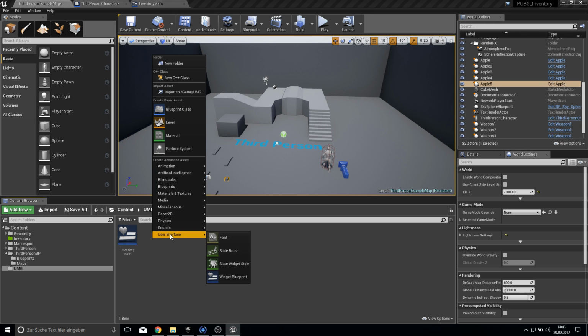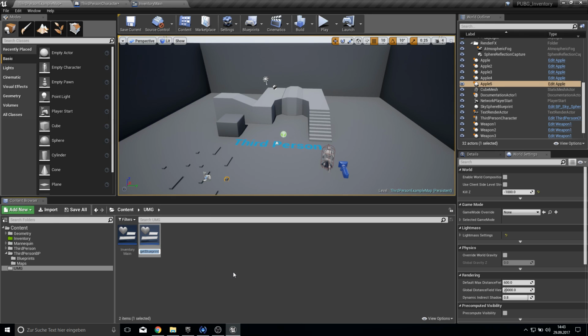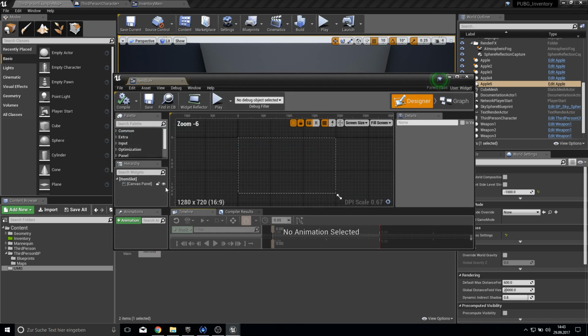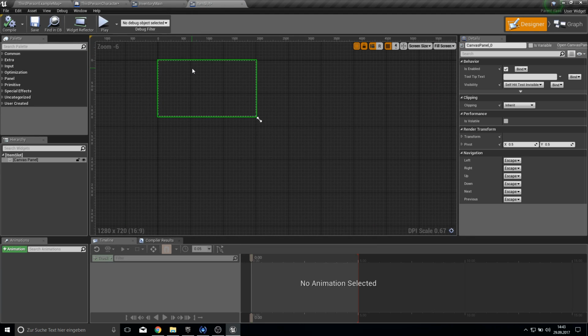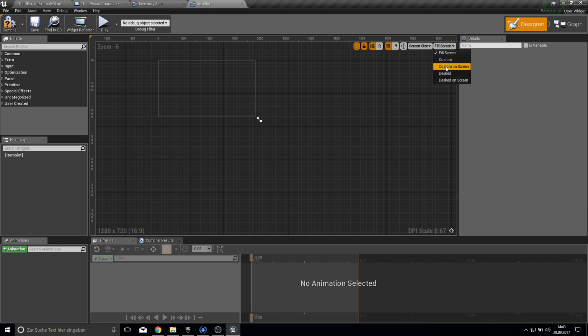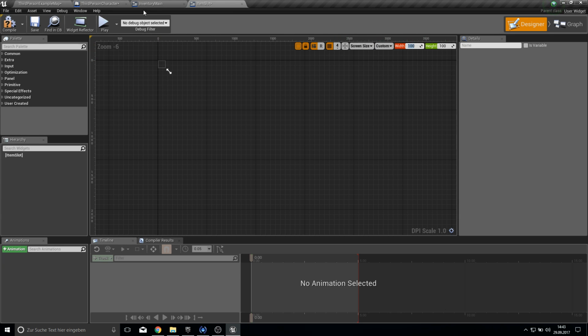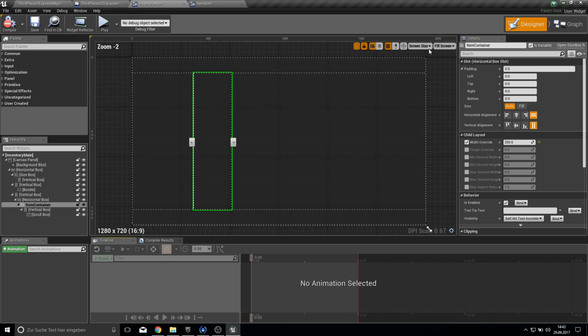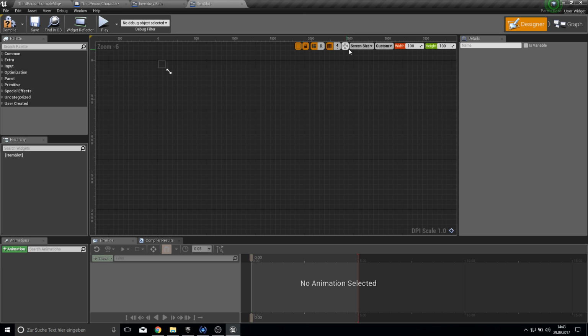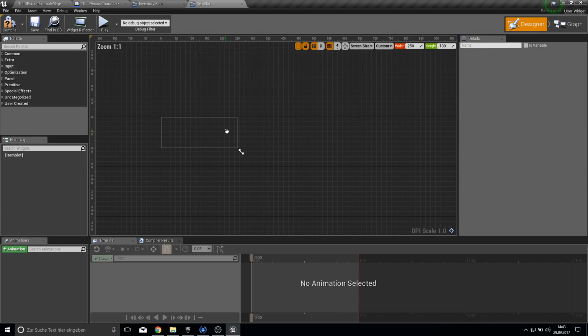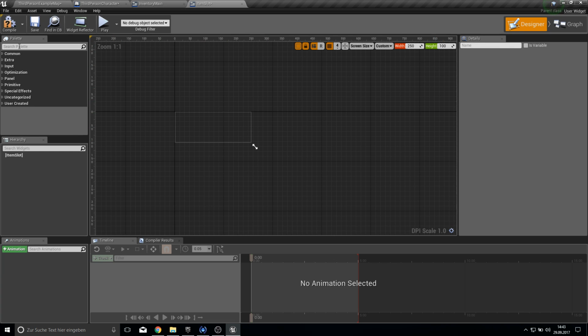Inside our UMG, I would just make a widget called item slot, and inside here we will delete the canvas and we make custom sized, and I think here was 215 the width, so we make the same width. We scroll in and 100 is okay, I think, and we add now a border to it. So we have a small background here.